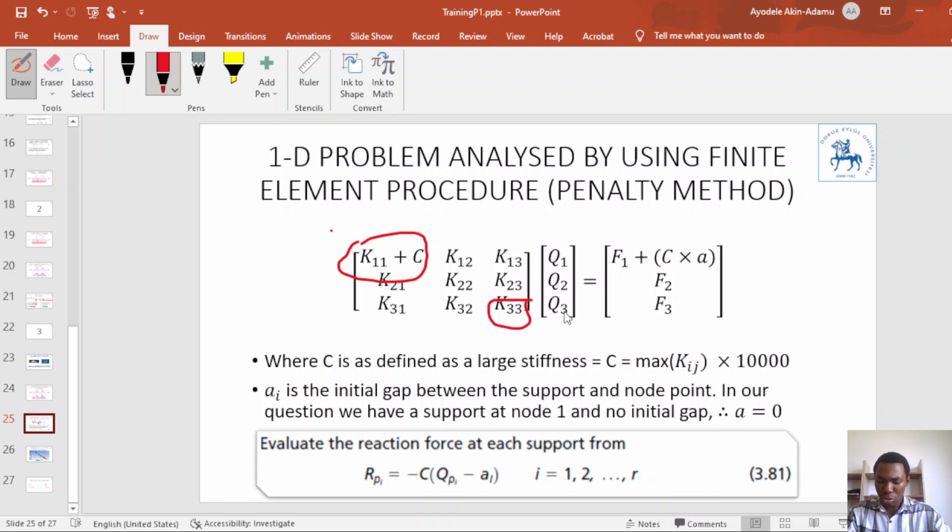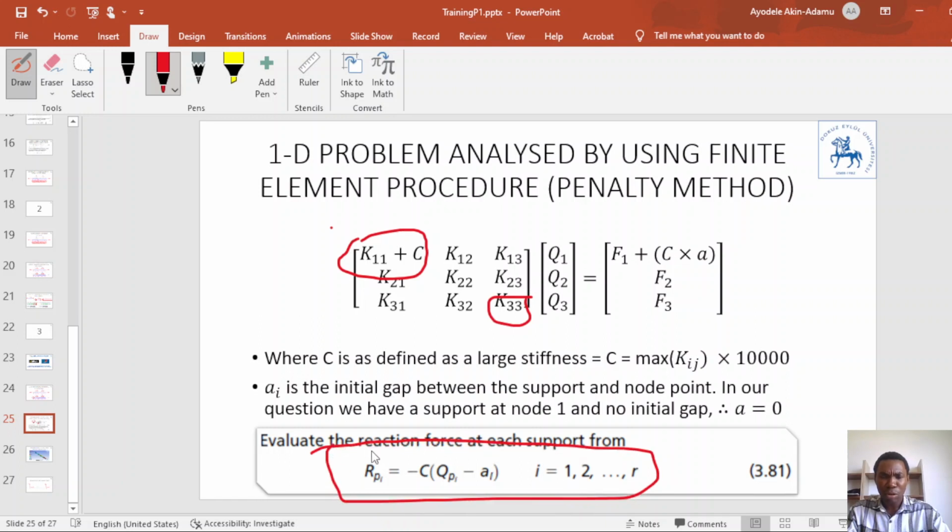One advantage of using the penalty approach is that there is a formula we can use to calculate the reaction at the support. In the elimination method, there is no finite element formula we use to determine the reaction at support. But in the penalty method, you can use this formula to determine the reaction at all your supports.